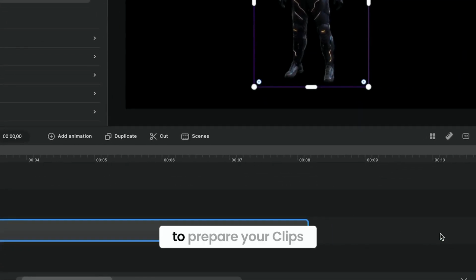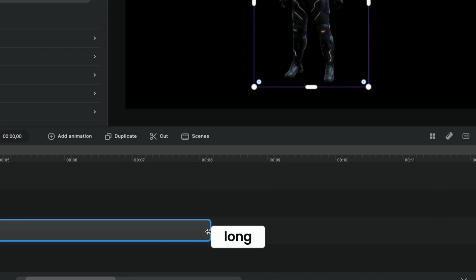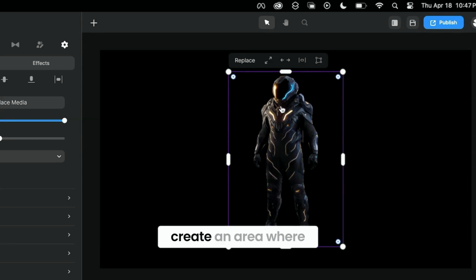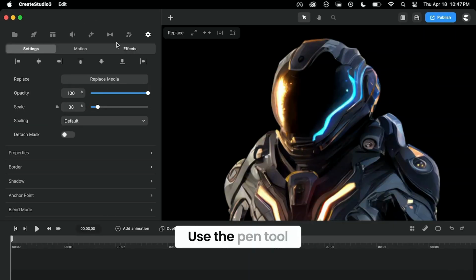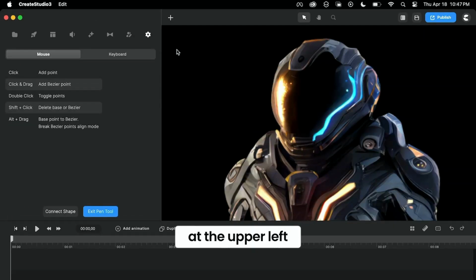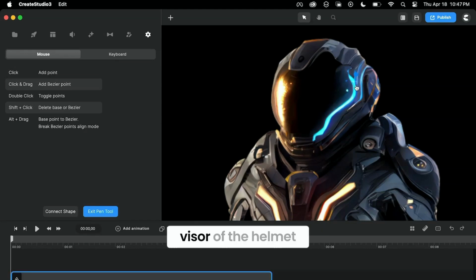It's a good practice to prepare your clips at least 10 seconds long. We are about to draw a mask to create an area where our character's face will be placed. Use the pen tool from the plus sign at the upper left of the canvas to draw a mask around the visor of the helmet.